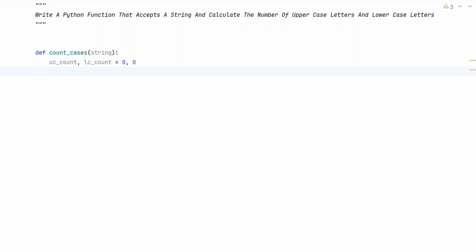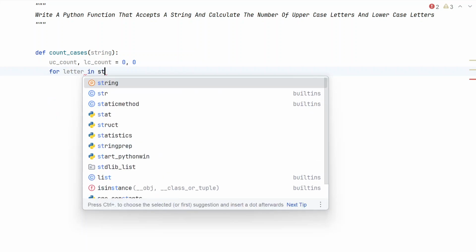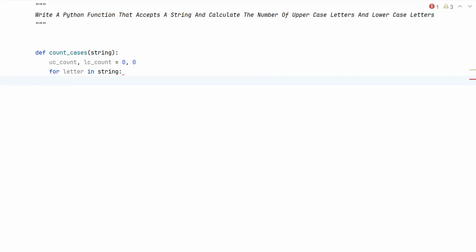Once we are done taking two integer variables, let's iterate over the given input string. Let's use a for loop: for letter in string. We'll be iterating over all the letters present in the string and comparing each letter to the uppercase as well as lowercase ranges. For comparison, let's use an if statement, with a range comparison as in Python generally, between A and Z. Let's take capital A less than or equal to letter, and letter less than or equal to capital Z. If the letter falls in this range, we increment the uppercase count, that is uppercase count plus equals 1. This is how we check if the given letter is between capital A and Z, which means it is uppercase.